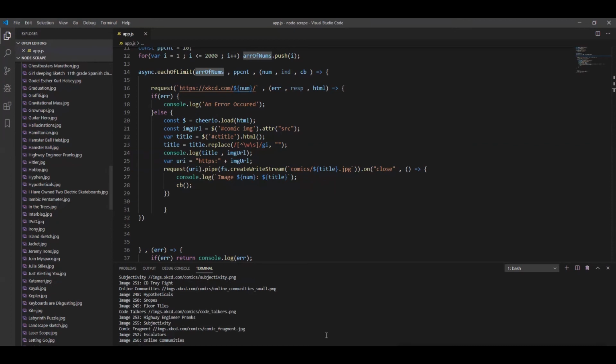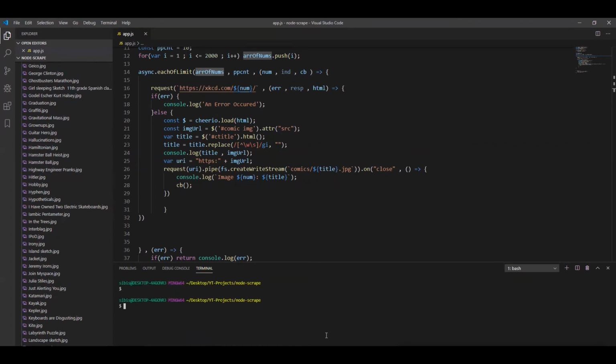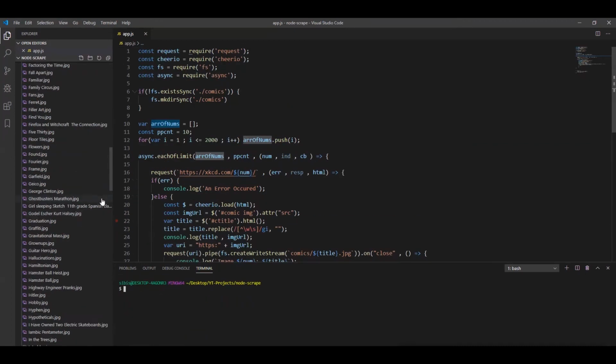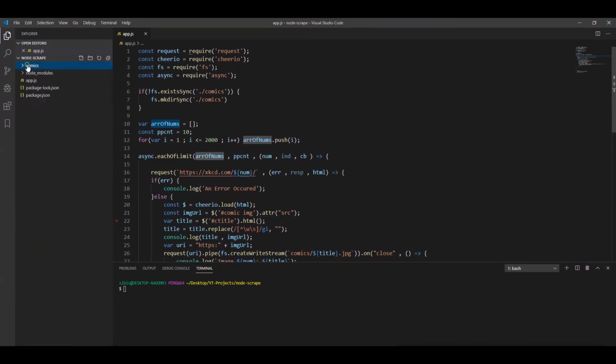Yeah, so it's executing fine, and as you can see, the images are being written to the comics directory. But one thing I noticed is that in some cases, some things throw an error. So we need to print the occurrence of the error. Let's say an error is thrown at a given number, let's say at 2000. By console logging it, we get to know that an error has occurred at 2000.